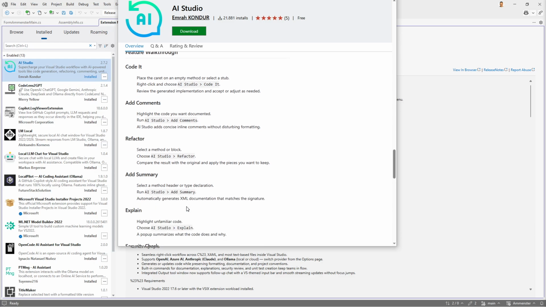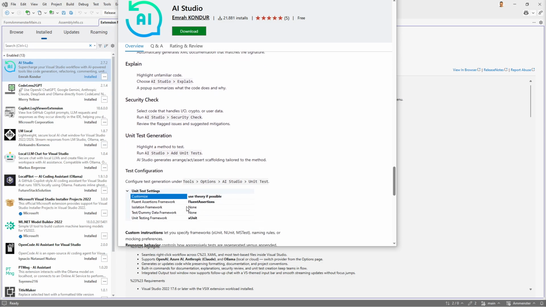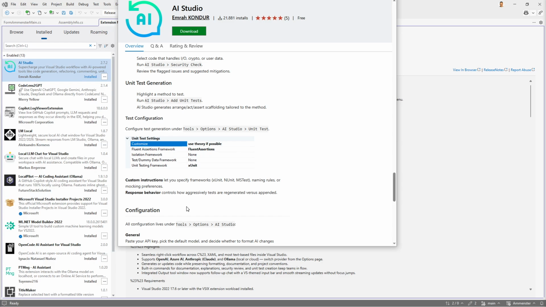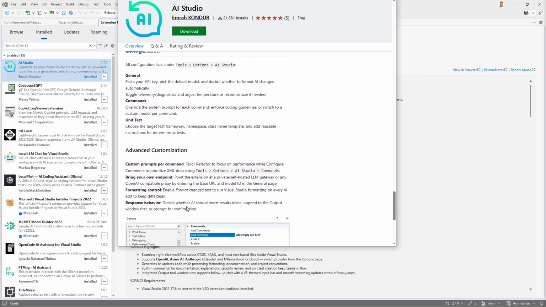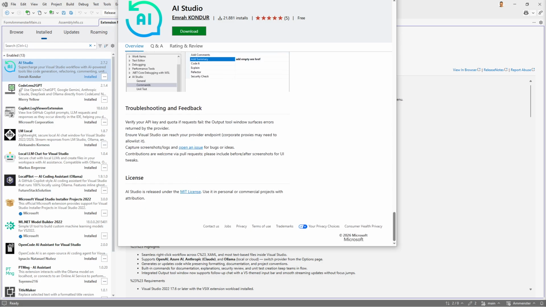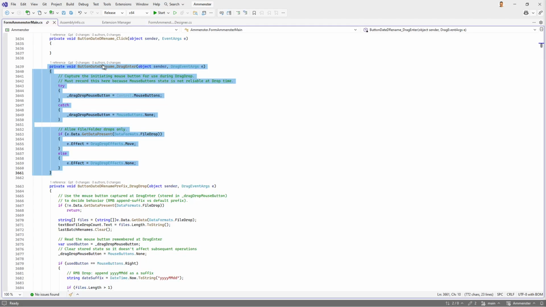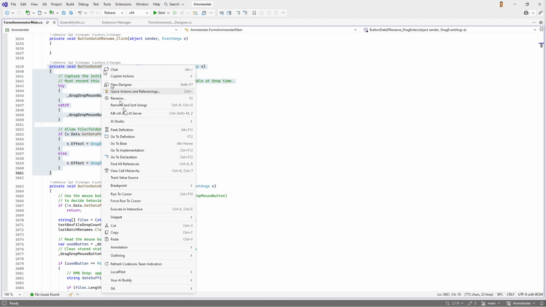They go through and they tell you all sorts of things you can do. You can add a summary, you can do an explanation, you can do some testing. I never got to do all that, but it's a useful thing to do. Anyway, let's get into it and let's see how it actually works in practice. So AI Studio is it, and let's see what happens. So we'll go back to our code. We've already pre-highlighted stuff, so we go right click, AI Studio, and let's do an explanation.